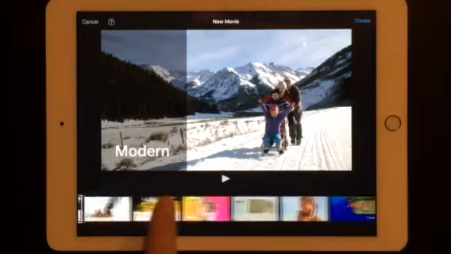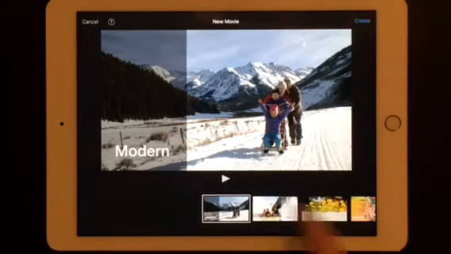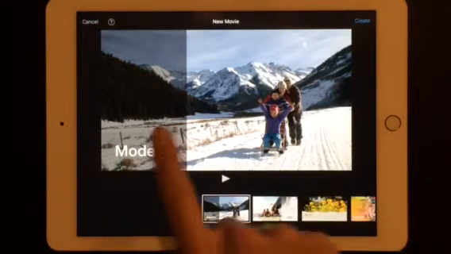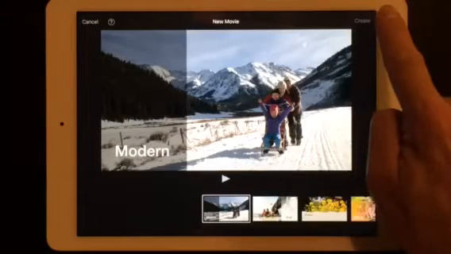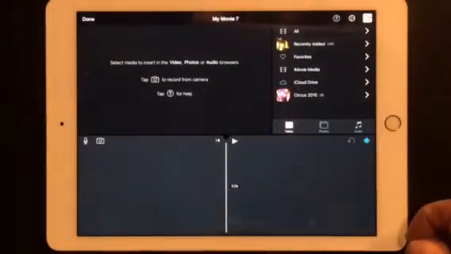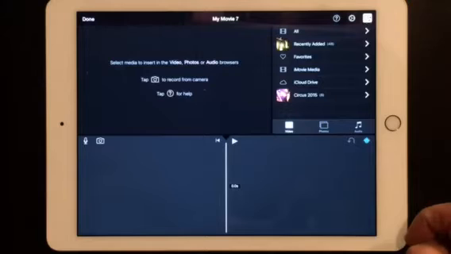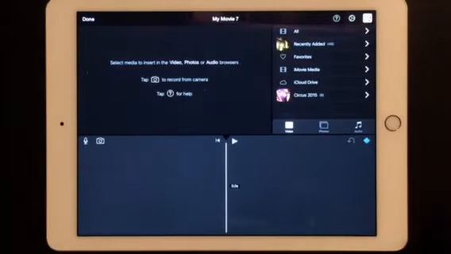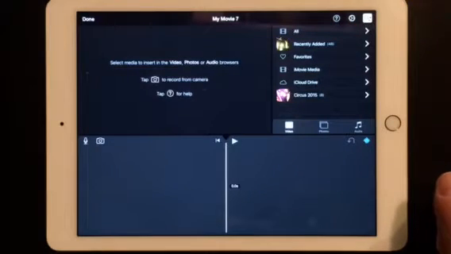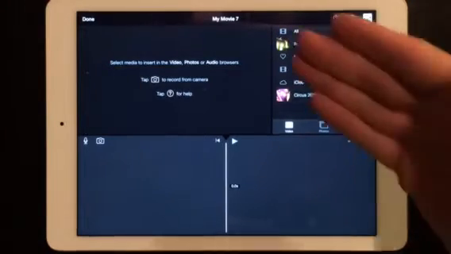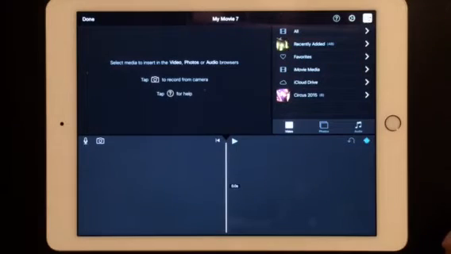There are a number of themes you'll get to choose from. I recommend you just start with the modern, the basic one, and go ahead and start by hitting that create up in the top right. What you're doing now is creating a movie, a project effectively. This movie has automatically come up with the title My Movie 7. For you, if you're using it for the first time, it should just be My Movie or My Movie 1. That's just because I've got a number of open projects on the go.